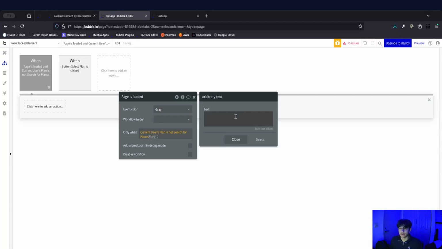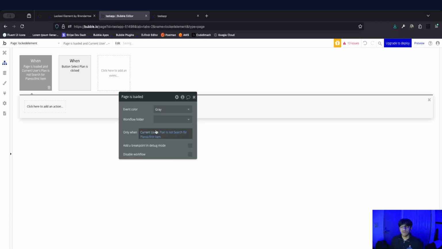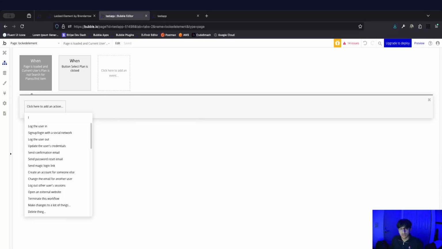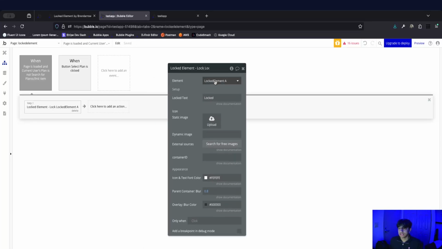There's plenty of better ways to do this, but we want it for the premium plan, so we're going to type in premium. We'll grab the first item. So we're going to say when the current user's plan is not premium, then we want this page load action to fire. And on this page load action, we're going to do locked element, lock a locked element. We're going to select that element. By default, it should be selected.